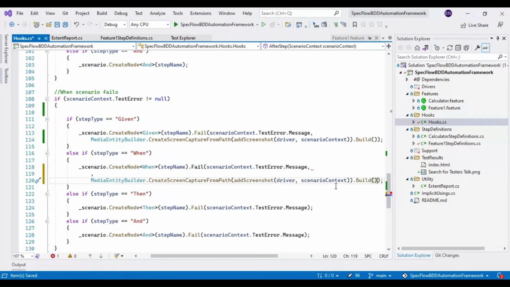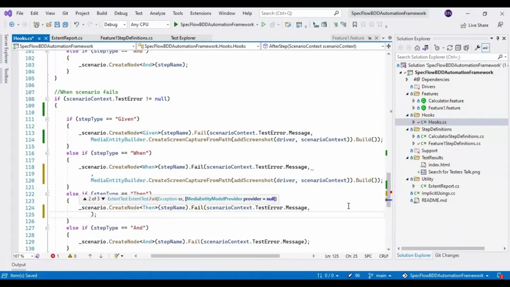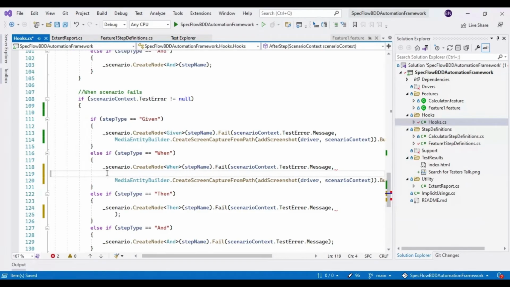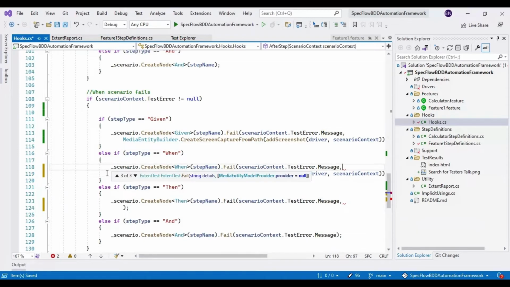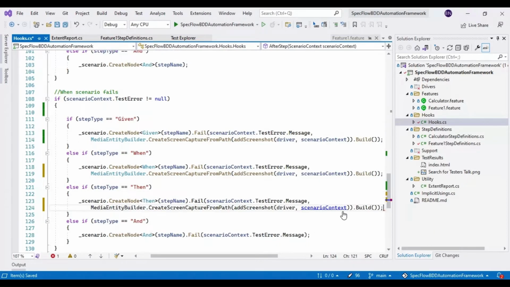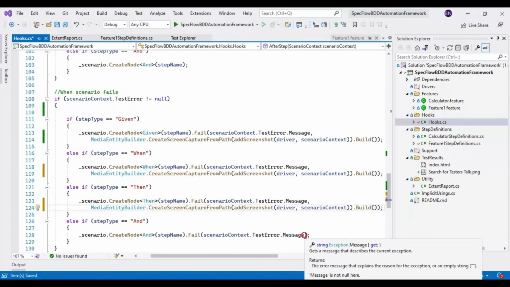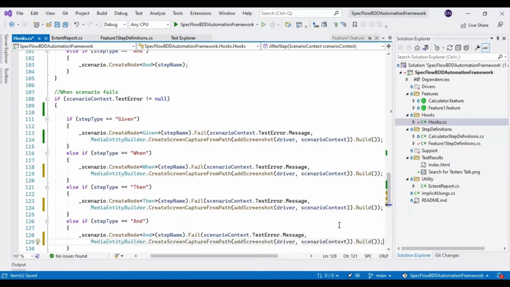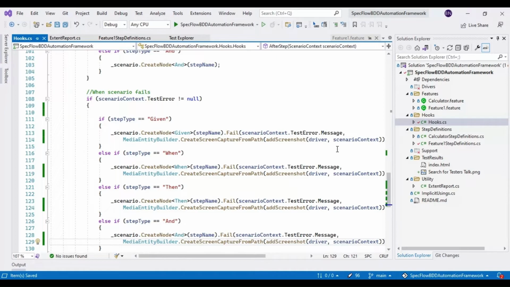So similarly, I'll add the media entity builder. So that's it. That's it, guys. So we are fine with the code. So it is very simple.